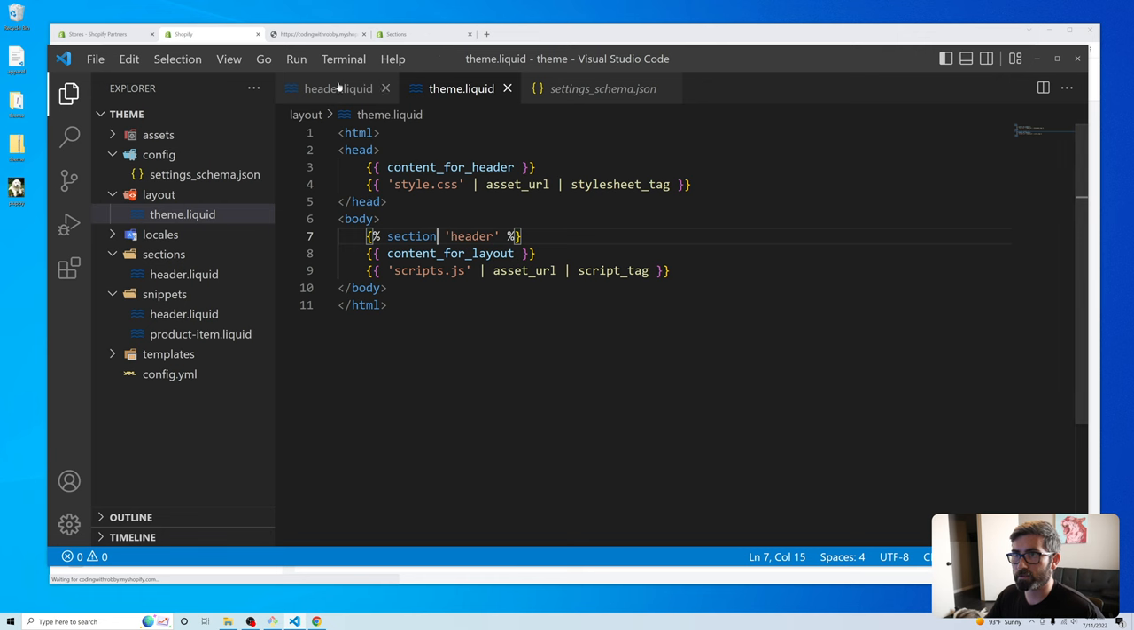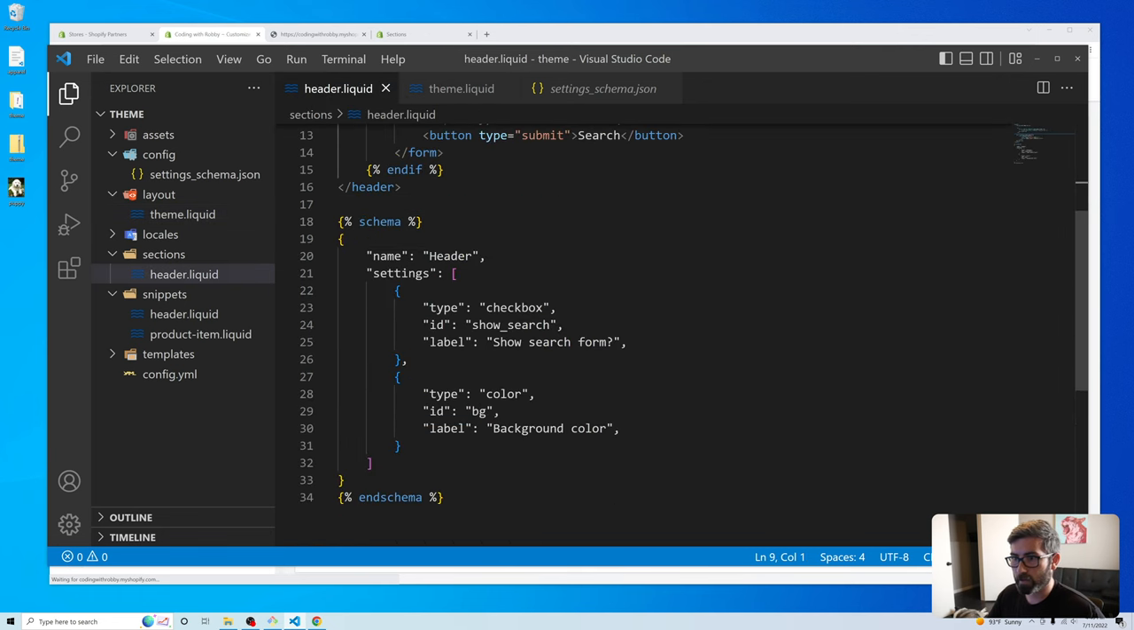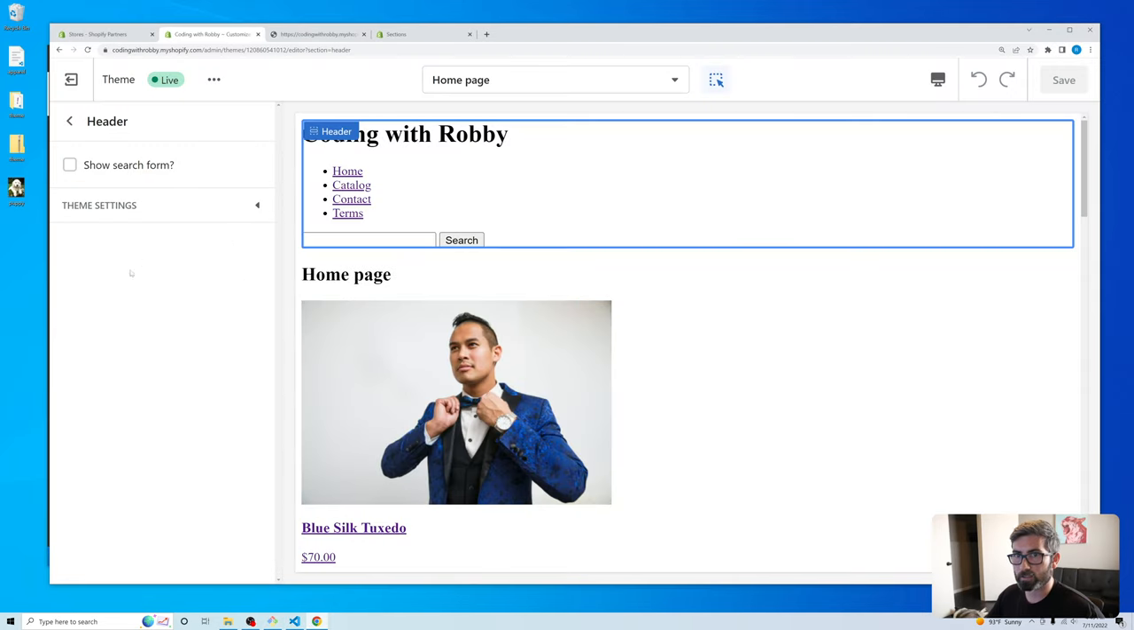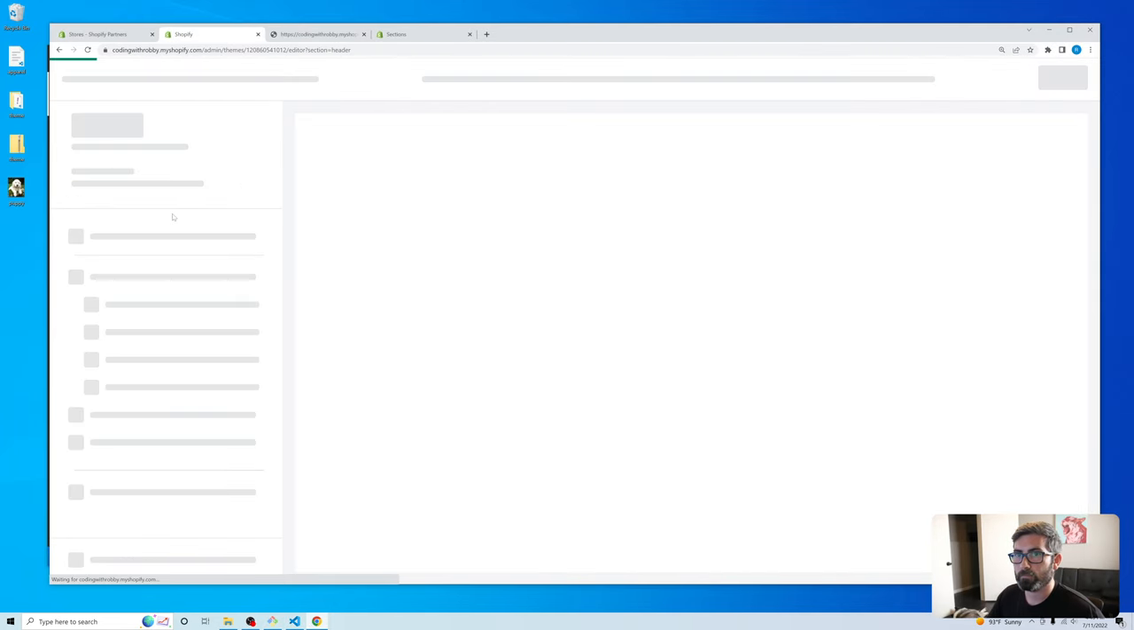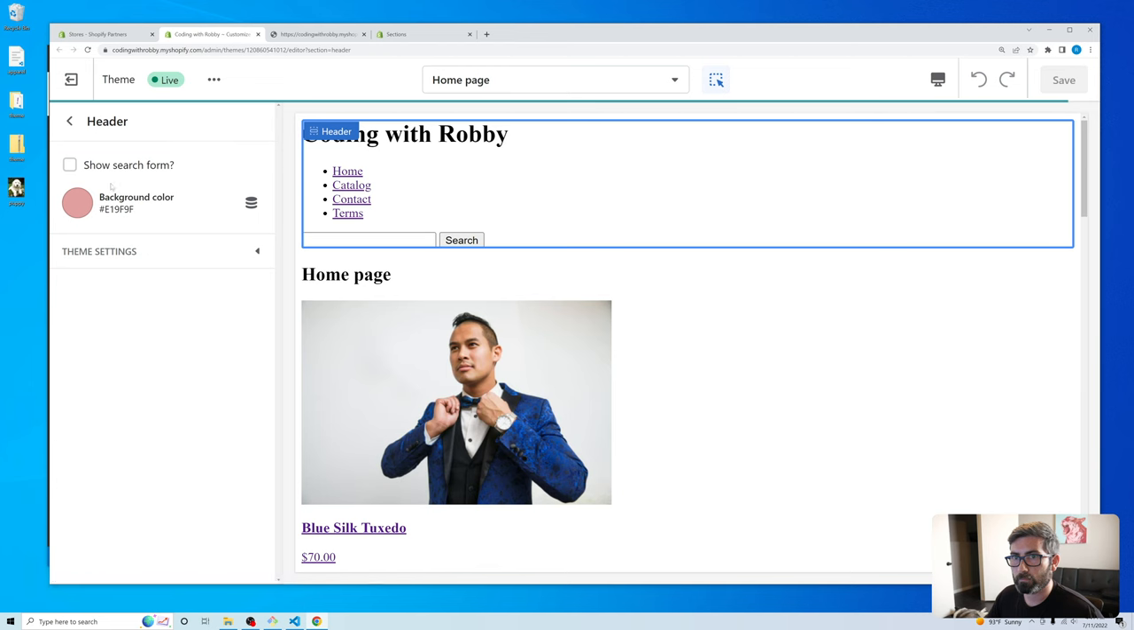Why didn't color work? Let's see. So if we go back, type color, ID, BG. I have this trailing comma I've got to remove, same right here. So fix that, and let's refresh. And now we see the two settings right there.